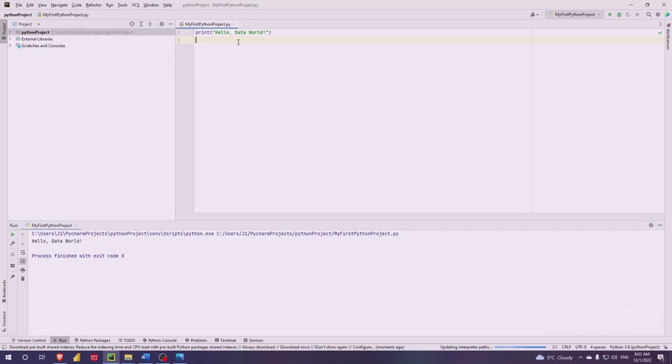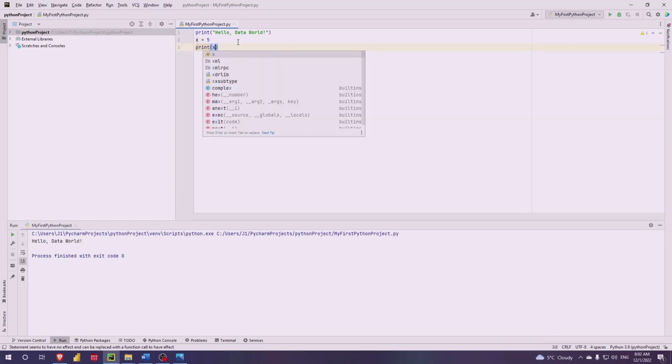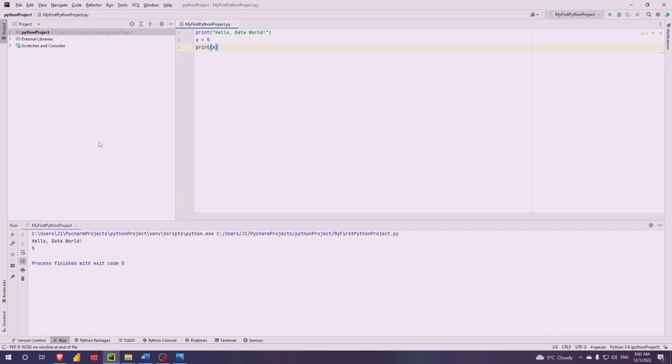Now let's create and print some numbers. Let's say x equals 5. Print x. Great. But there's not much point in having just one variable and printing it. So I'm going to delete this print here, and I'm going to add other numbers. Let's say y equals 10, and let's say z equals x plus y. Now let's print z.